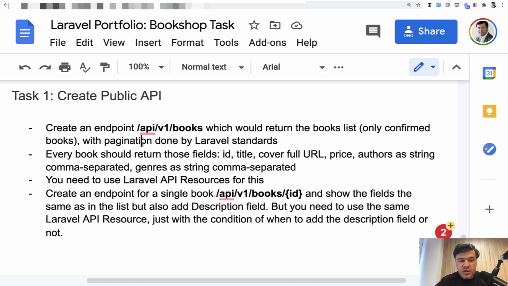Also pagination, only confirmed books, and relationships should be transformed to comma separated, like authors are belongs to many and genres are belongs to many, and they should be returned as a string comma separated. And they should have used Laravel API resources for this. So 5 students completed the task successfully, and let's review their code, and I will add my opinion on what can be improved or what is the best way, in my opinion, to perform a certain task. And I will divide the video by topics.